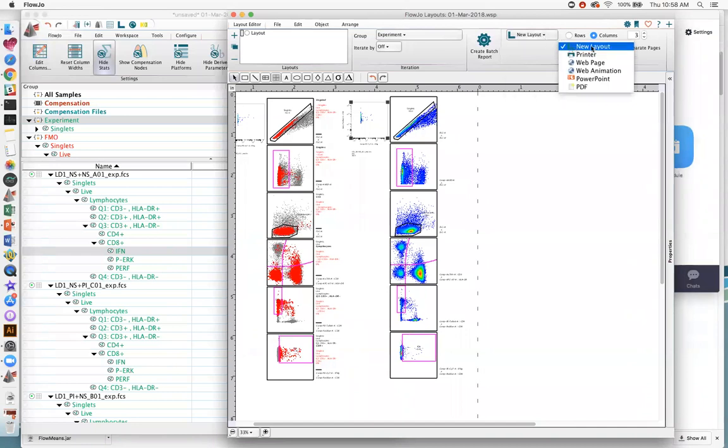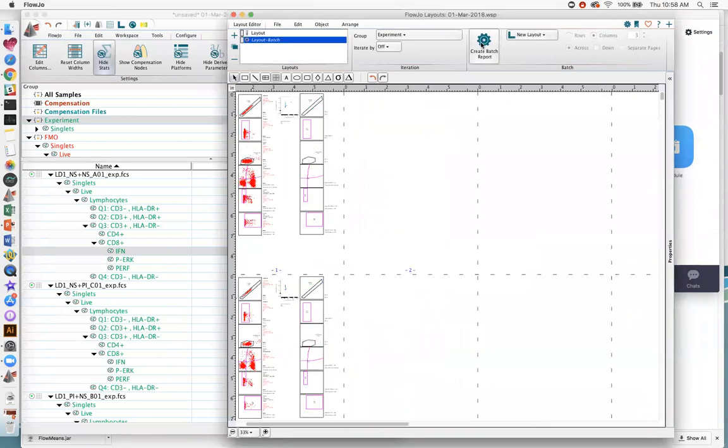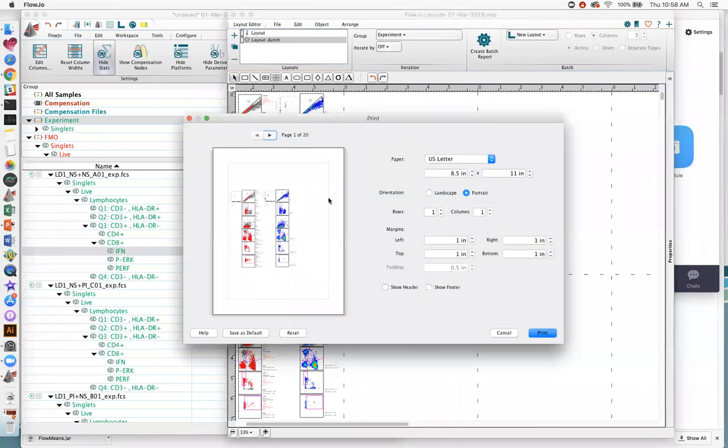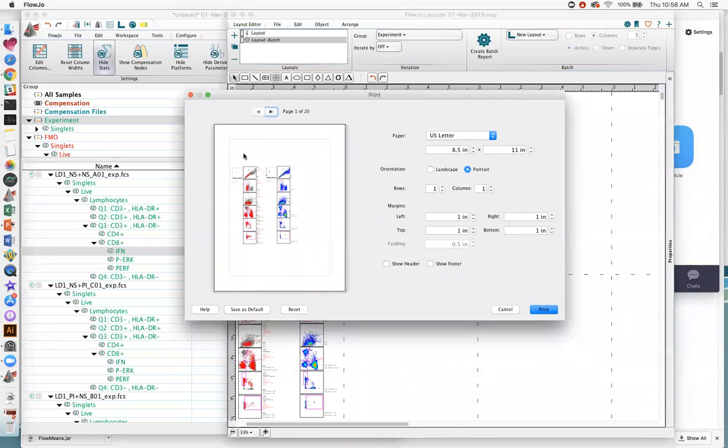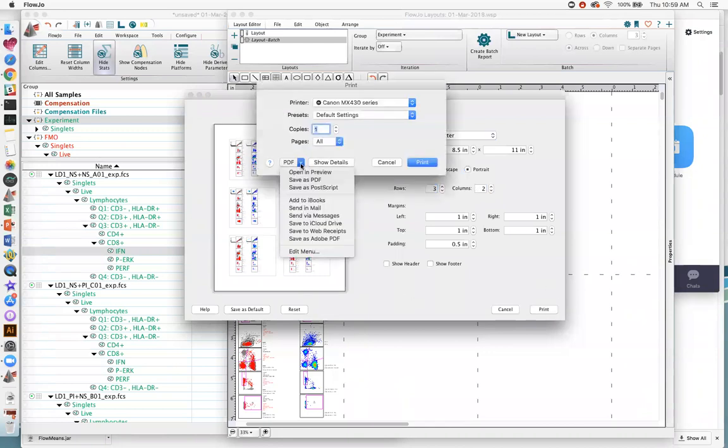So by default, FlowJo sends it to itself. So it just says new layout here. But you can also send this to the printer, which is the one that I like probably the best. When you do that and you click the Create Batch Report button, it presents you with the printer spool menu. So I have my plots on a page here, and I can put them in different rows and columns, however I want to arrange them. And then I could click the Print button here. And when I do that, I have an option to save this as a PDF if I want. So it's a very versatile little tool.